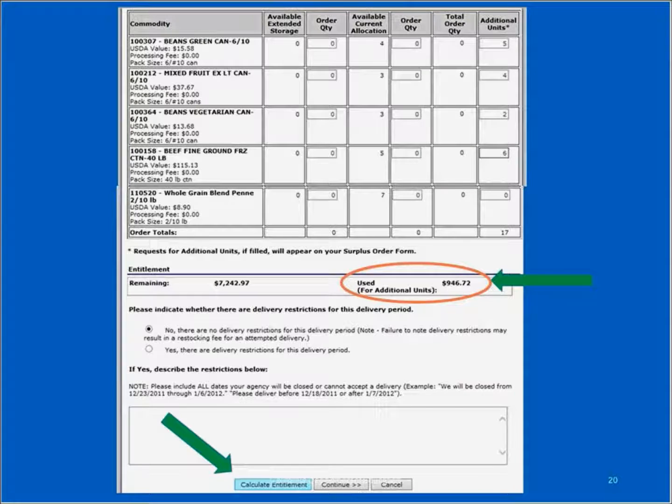Once you have completed placing your additional units request, you may calculate the entitlement spent on the additional units by selecting Calculate Entitlement. The total entitlement spent for each additional unit will populate in the Entitlement Use section circled in red. When requesting additional units, you may not exceed your remaining entitlement balance.